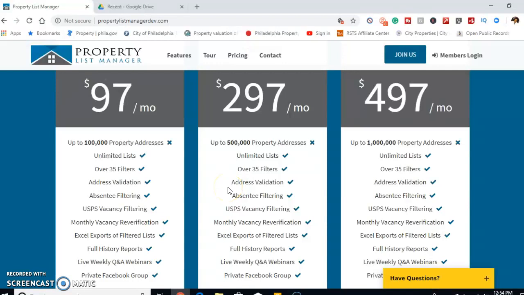So this software, it's pretty cool. The good thing about it, it has over 35 filters, and also validates all your addresses, and it does the vacancy filtering for you. So what that means is every month they're going to filter and let you know which properties are vacant. So you don't even need to pull a vacant list. This software does that for you.